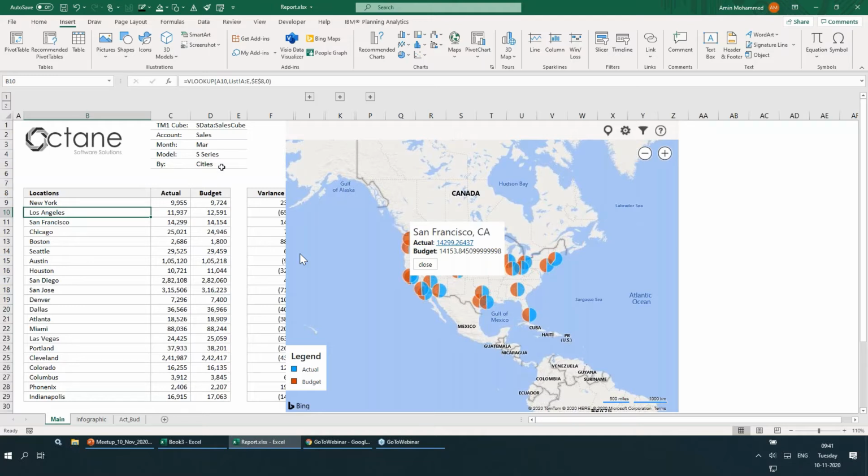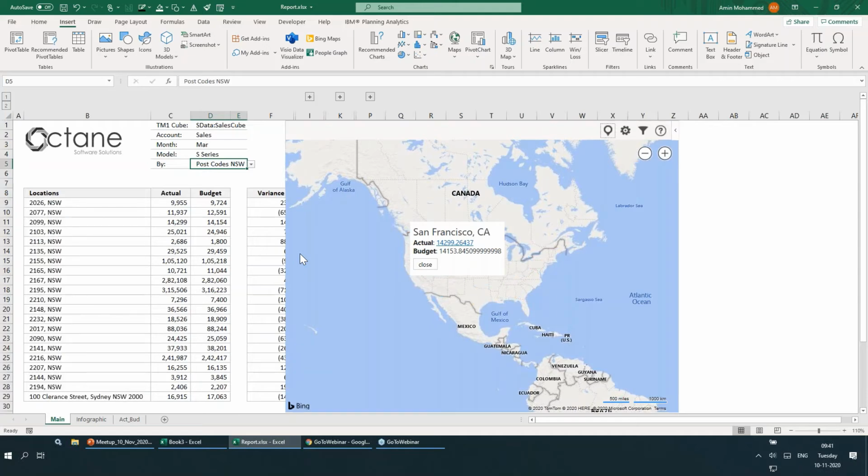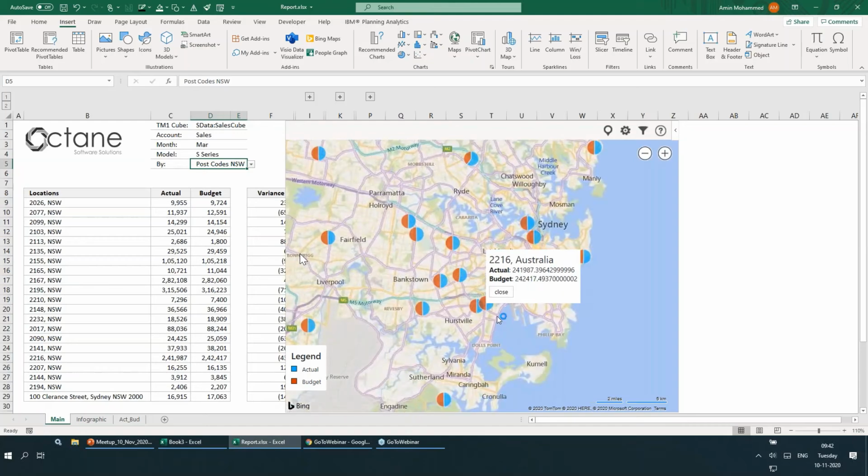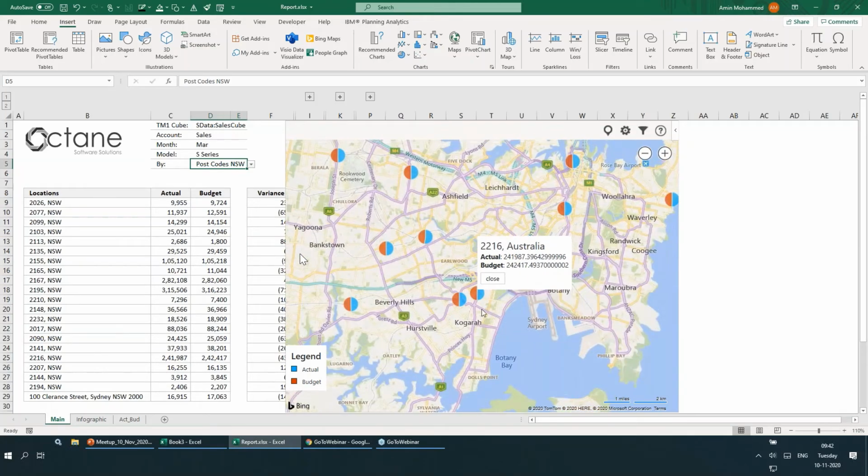map. Similarly, I can change the view to show the locations based on the postcodes of NSW, which is a state in Australia. As soon as I do that, here are all the different postcodes, and now the map is showing me locations based on the postcodes that we have in our data set.